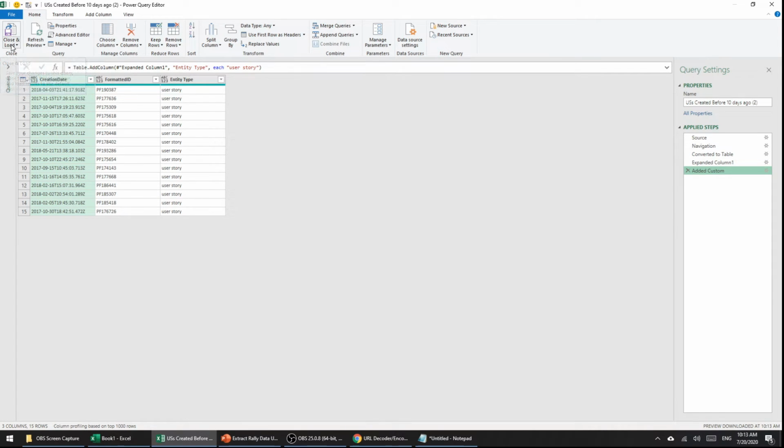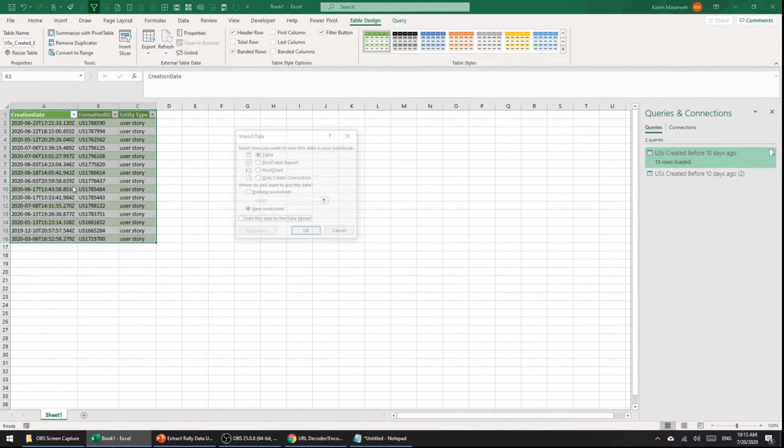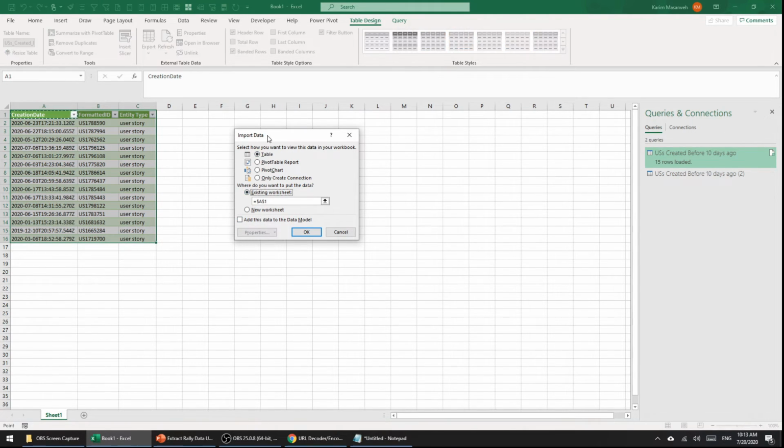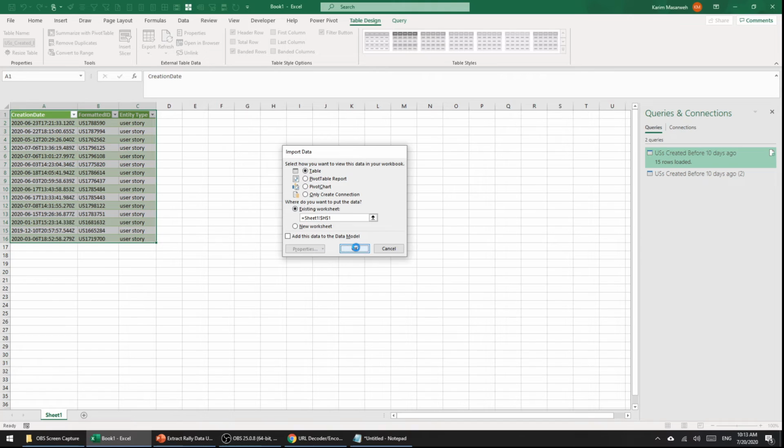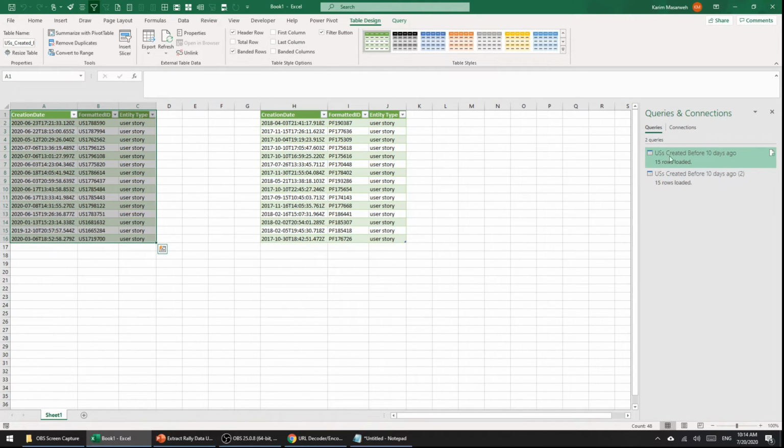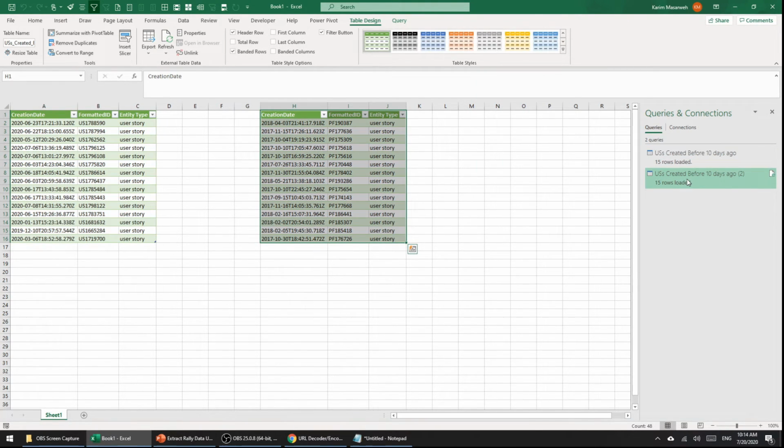So I'll close it, and I need to indicate where to load it. So I don't want it to override this. So I can say, okay, give it in an existing worksheet, but next to here. Okay. So I have this one. You see, this one is the user story, this one is the features. I can rename it now.